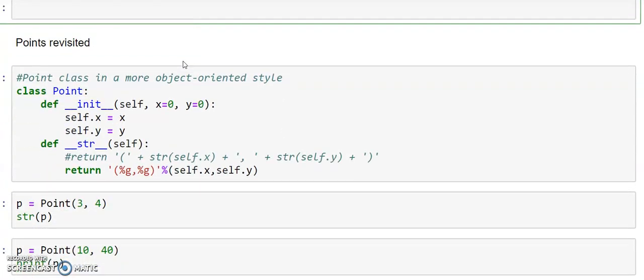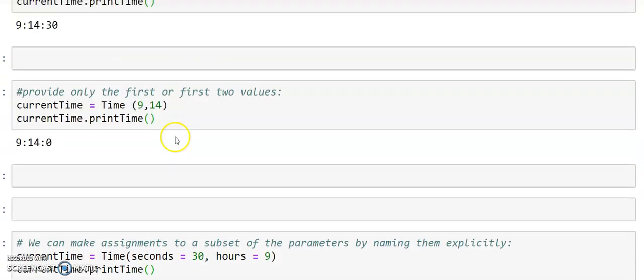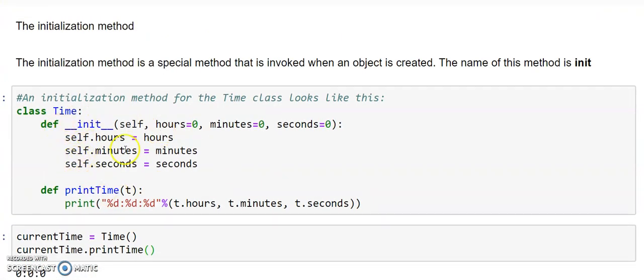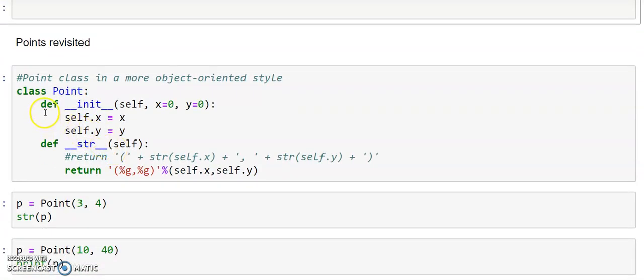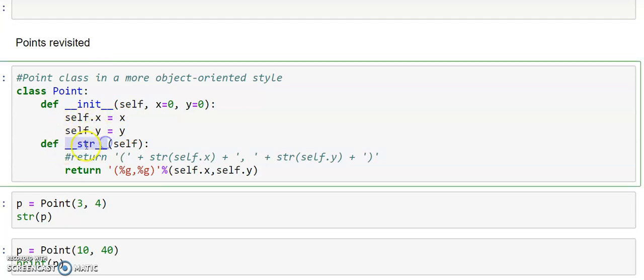The next topic is the Point revisited. The Point class is in a more object oriented style. Whatever class we already created for Point, with an initialization method, we're adding additional things to it. We already know what this initialization method is and how it works. Here we have two parameters, the x and y point values. By default it takes the value 0. Otherwise, if we pass any value, that value will be assigned for the x coordinate and for the y coordinate. Along with that, this is an additional thing we have here, the __str__ method.